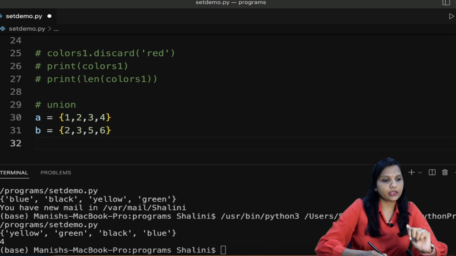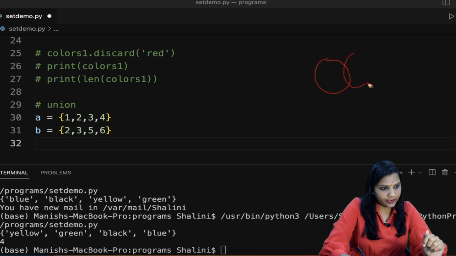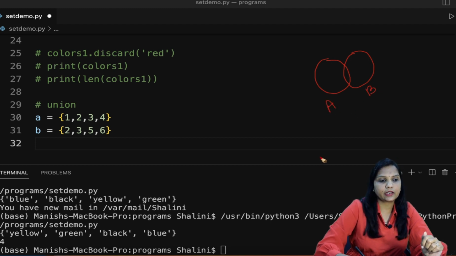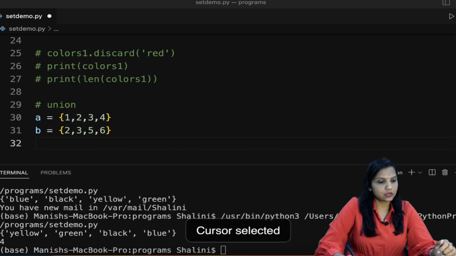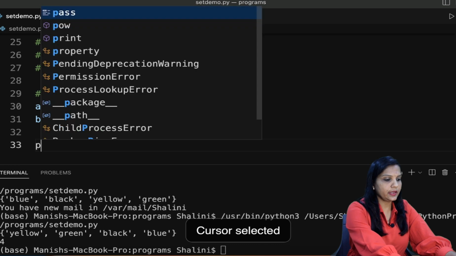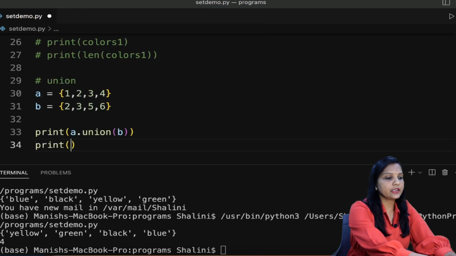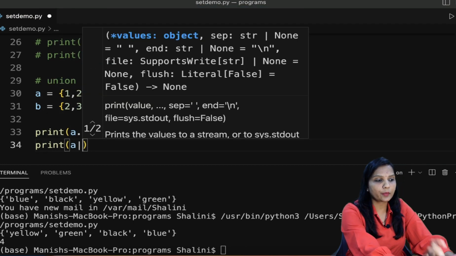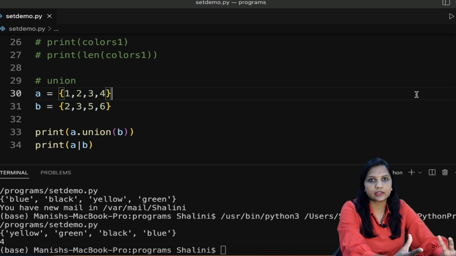So what do you mean when you say union? Just imagine that you have the set A and the set B. Union implies all the uncommon elements in A, uncommon elements in B, and the common elements of A and B. So I can say print A dot union B, or I can use the pipe operator, which is above the enter key, and say print A pipe B. You can use either syntax.